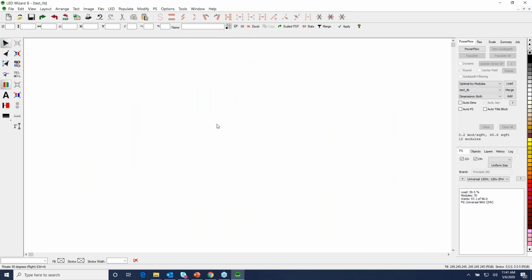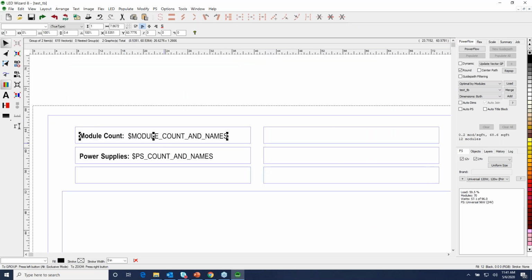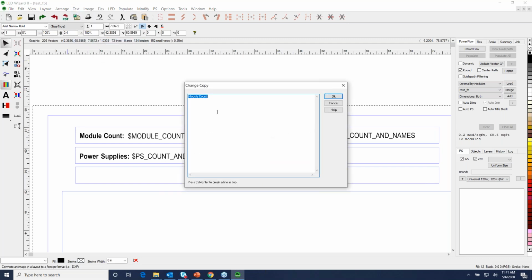So I want to go back into here, and we're going to make a group out of these two. I click D for duplicate. I want to bring this over here. Then I'm going to ungroup this. I'm using a couple of shortcut keys here, but I'm going to go to the module count, change copy, or T for text, and this is going to be perimeter now.